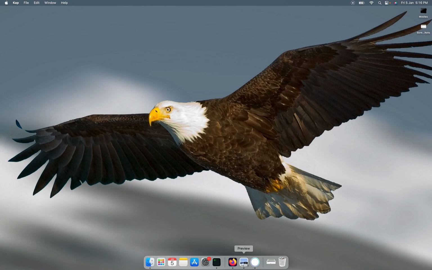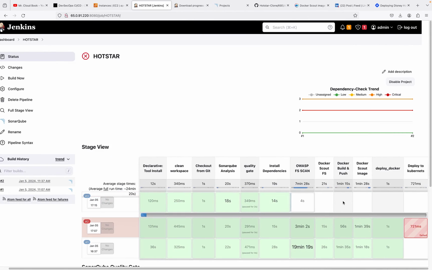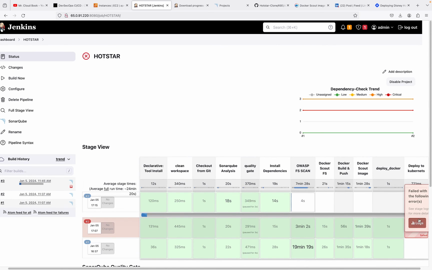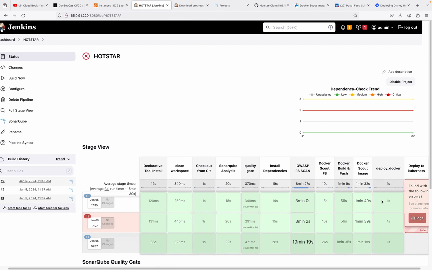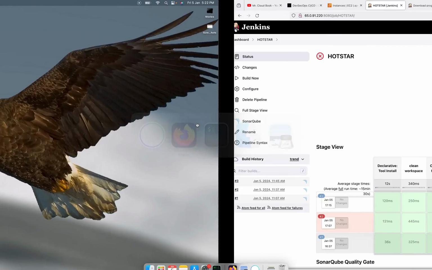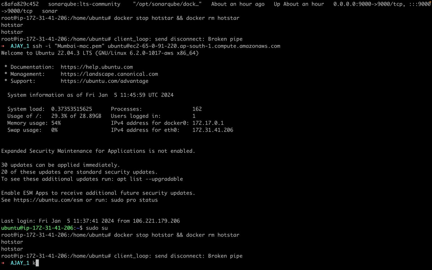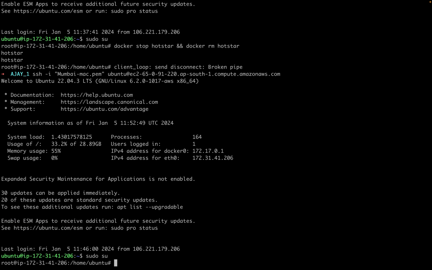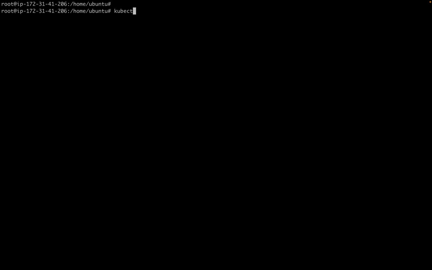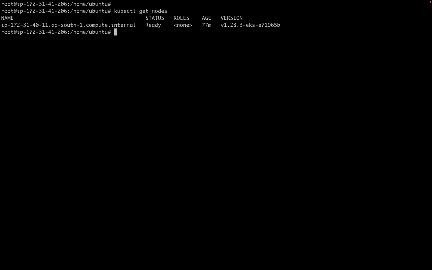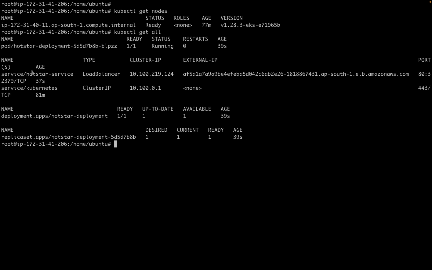That's done. And come here and you can see it's started. Because of the credentials, we got the error last time. I forgot to add them before. So deploy to Kubernetes is also done. Okay. Let's come to the CLI and let's see. Log in as root. kubectl get nodes. Okay, everything is ready. Let's run kubectl get all. And you can see that Hotstar is also up and running with the load balancer.